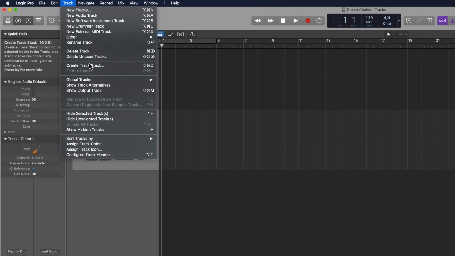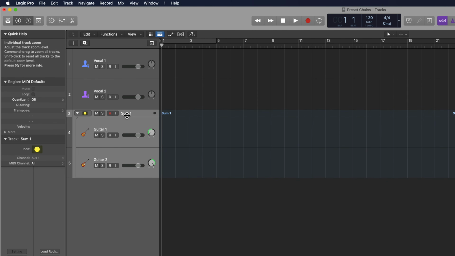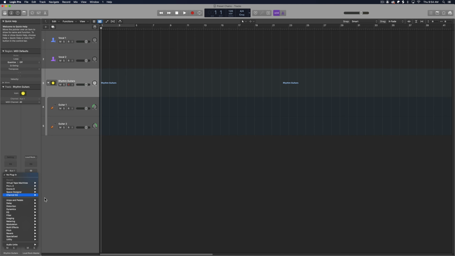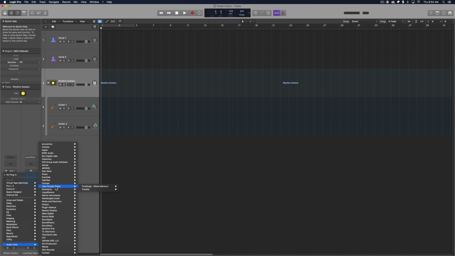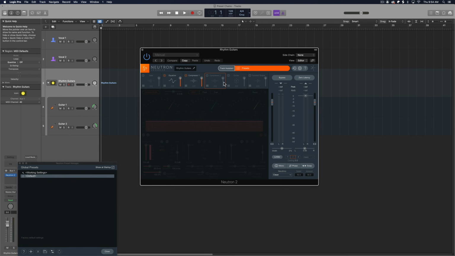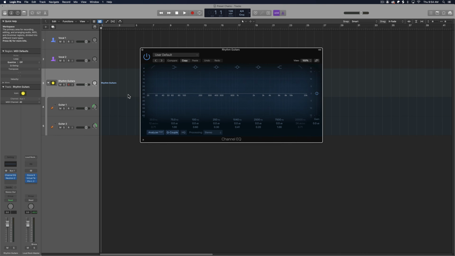So let me create a track stack. I'll create a summing stack here, and then I'll just call this rhythm guitars. There we go. So now, let's say I want to add compression to both of these guitars simultaneously. Maybe I'll do this with Neutron. And maybe in Neutron, I'm using the compressor, the EQ, the exciter, and maybe I've got a limiter on here too. And then maybe I have another EQ before Neutron where I'm band passing the guitars or whatever.